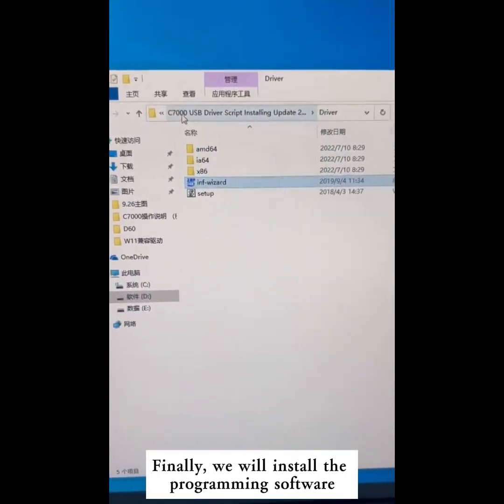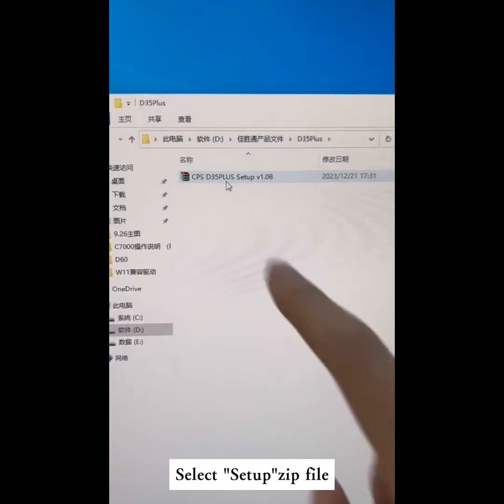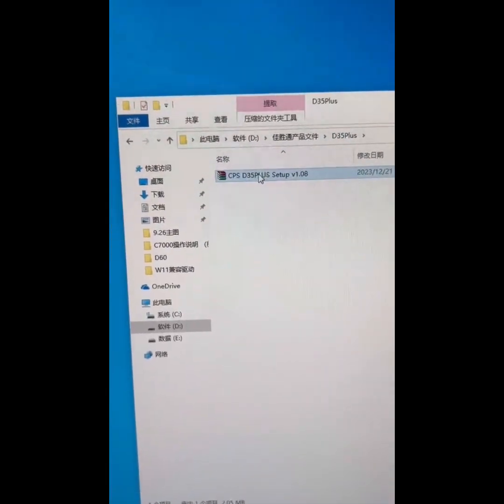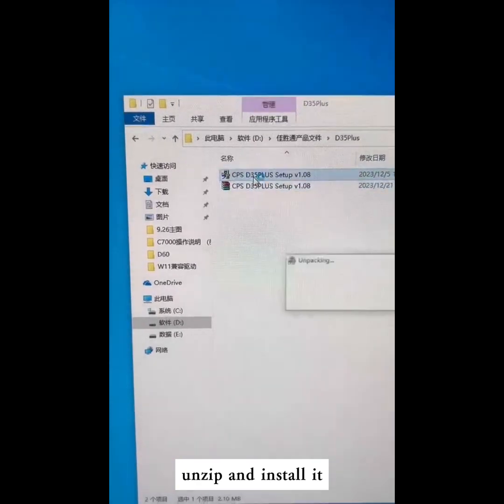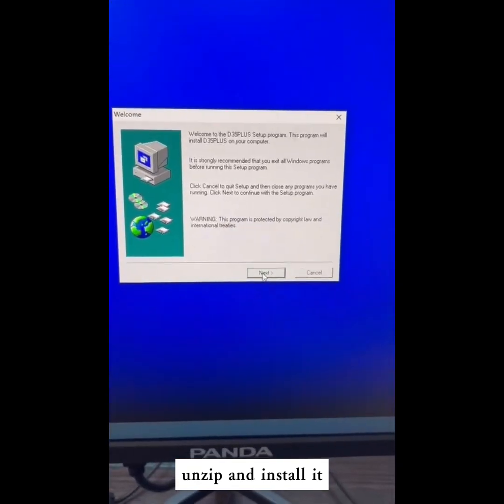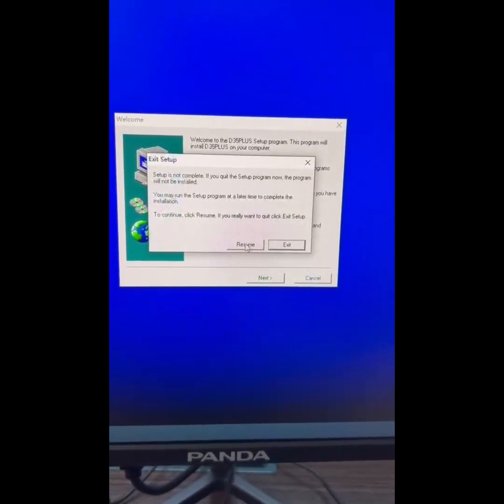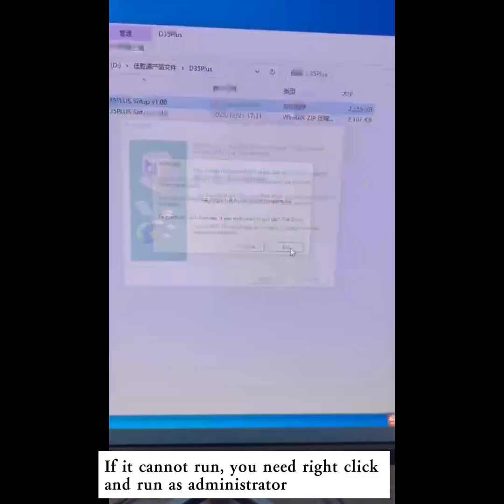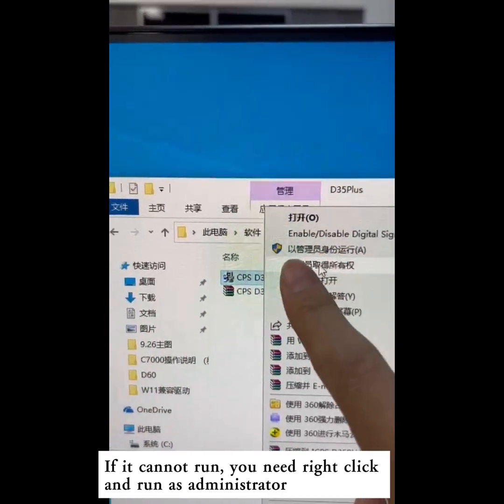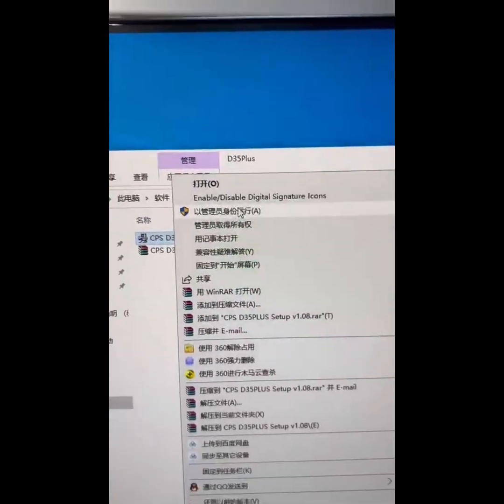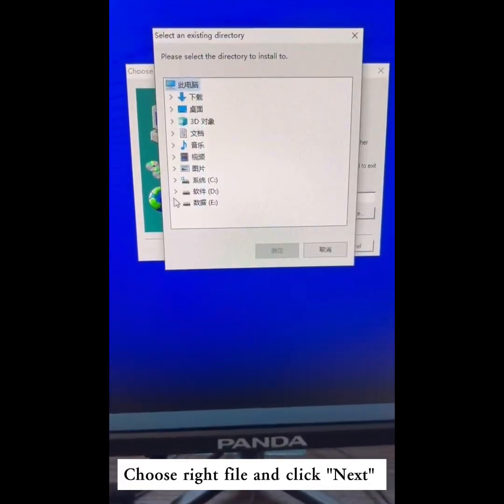Finally, we will install the programming software. Select Setup, zip file. Unzip and install it. If it cannot run, you need right-click and run as administrator. Choose Write File and click Next.